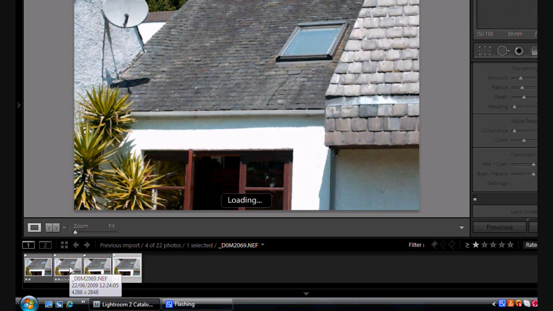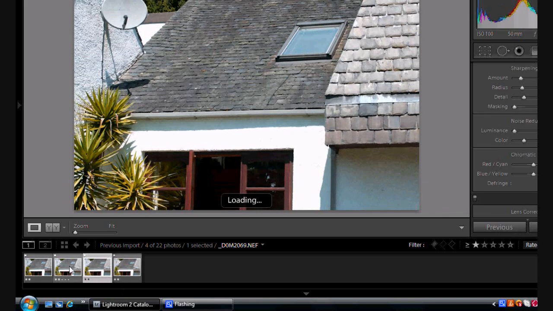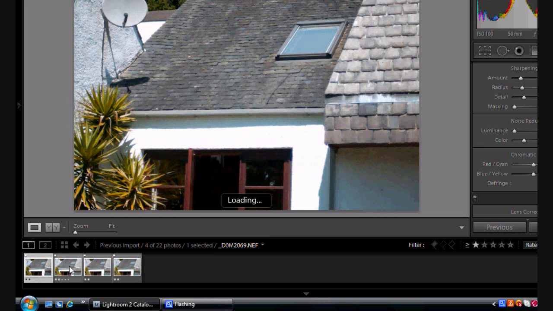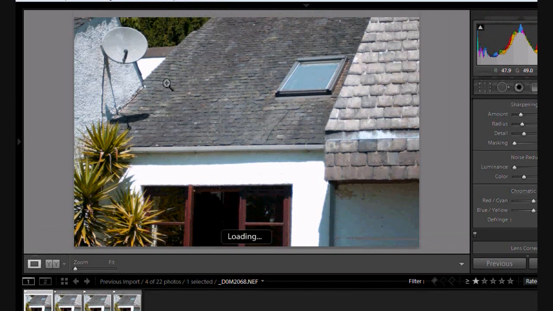So here's 5 images, pretty much all exactly the same. One's taken at f11, one's taken at f5.6, f2.8, and the last one is at f1.4. So first of all, at f1.4 you'll notice that the image is actually quite blurry.